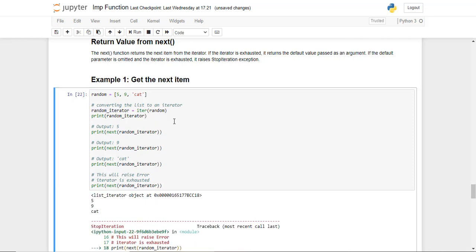where it tells me that I got a list iterator object. So this is what has been returned from this, so this object is there for me. Printing this object doesn't give me any of the values, it just gives me the address of that object in memory. If I want values, I need to use the next method.